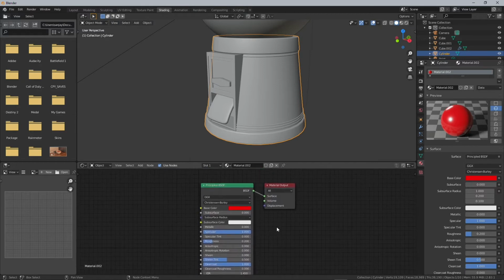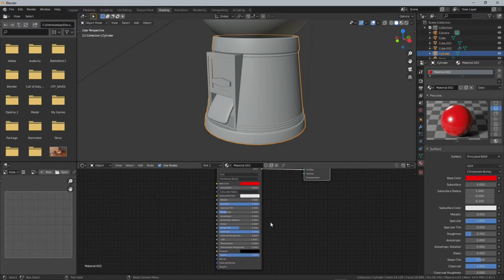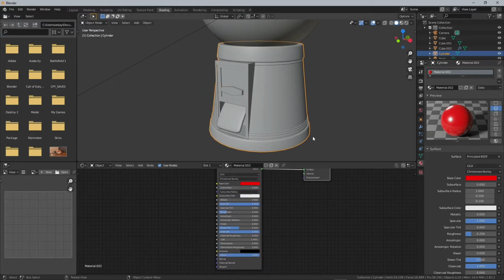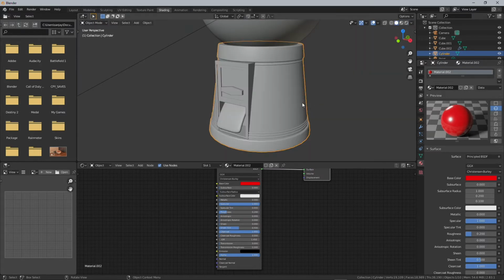And I think that should be good, but there's one other thing I'll show you that will make this look quite a bit better. It's not necessary, but it definitely adds to the realism. So if you check in the rendered view, we got this nice glossy red.